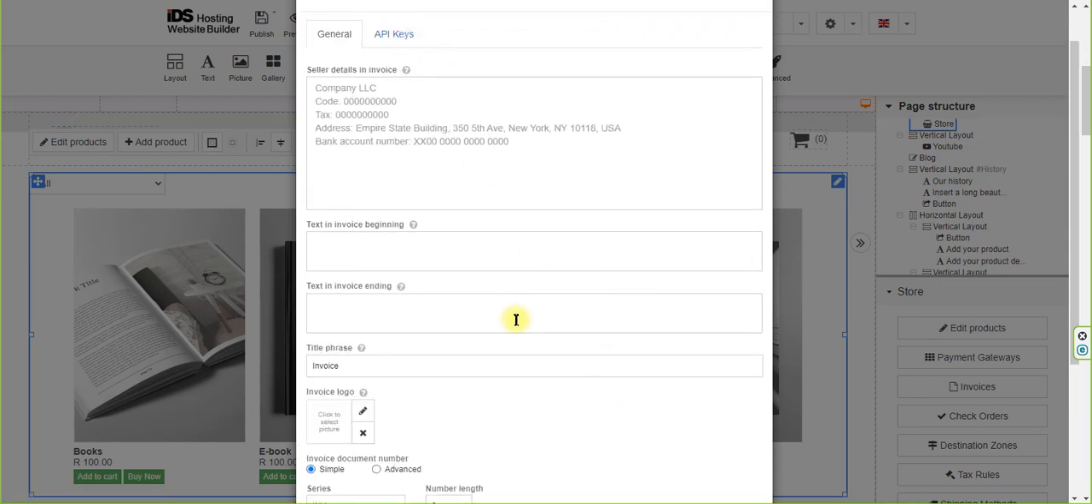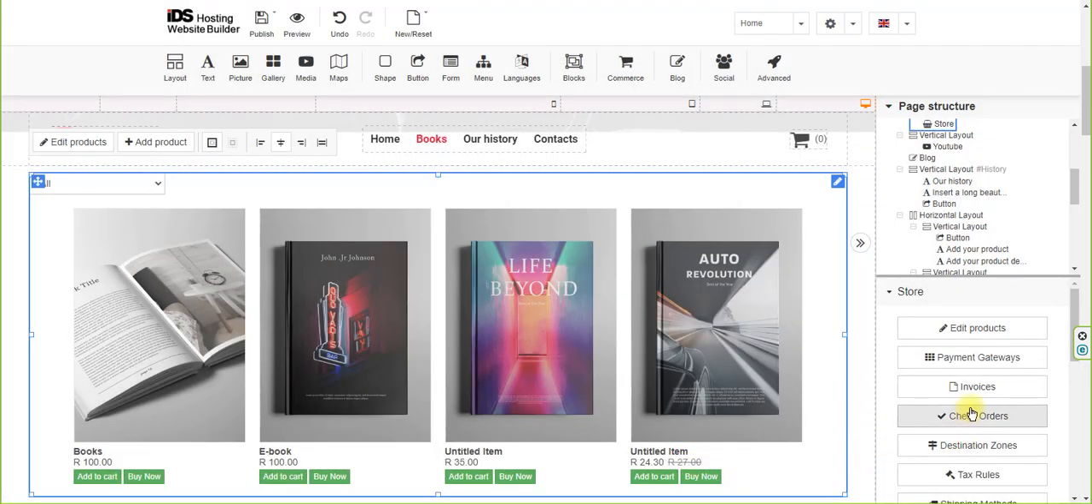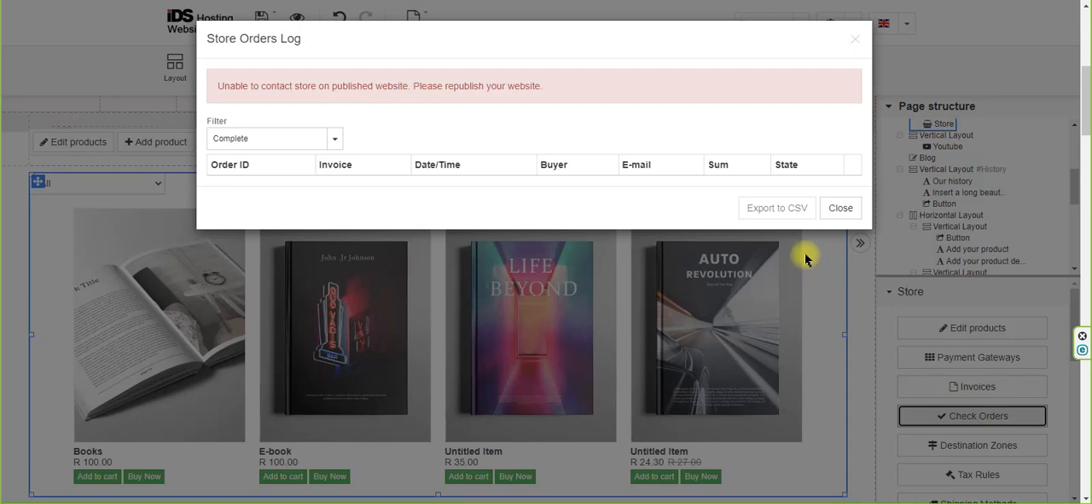The API key is if you wanted to link it to an invoice package, and then you will just bring that key in from wherever, and they will connect. Okay, so that's invoices. Check orders. Obviously there's no orders to check now. Once the orders are going through, you will start seeing them here. You can export them and manage them from here.